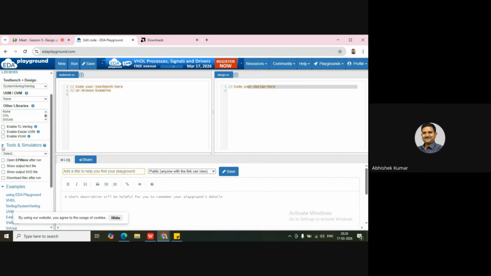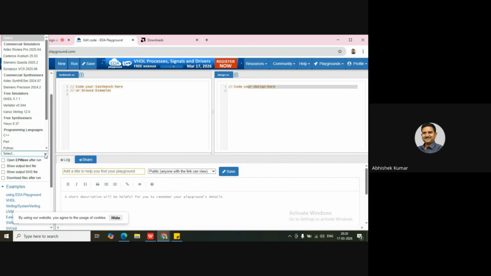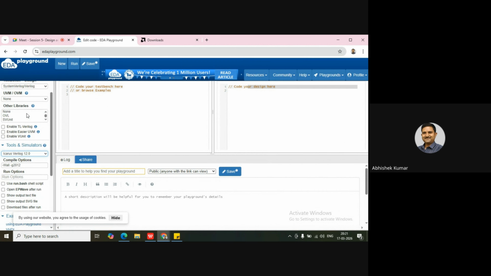Here we go for the tool, which tool I want to use. They provided some simulators. There are certain commercial simulators which require a license. Here we have a free simulator, so we can go for Icarus Verilog. We prefer to use the Icarus simulator for simulation purposes.